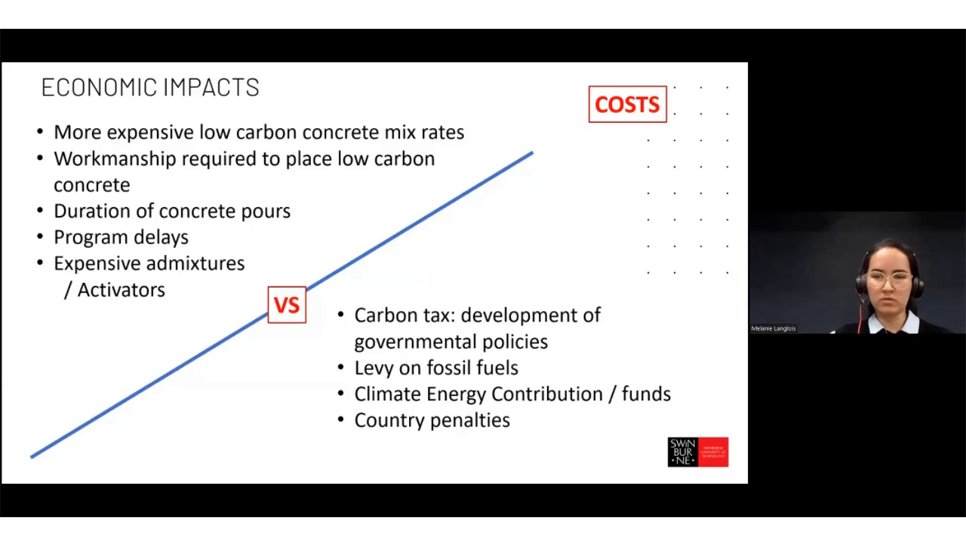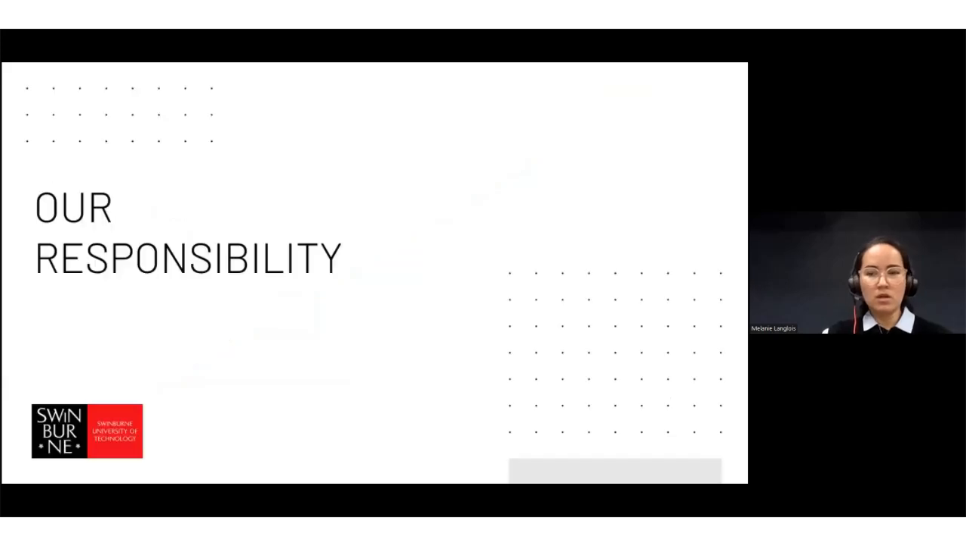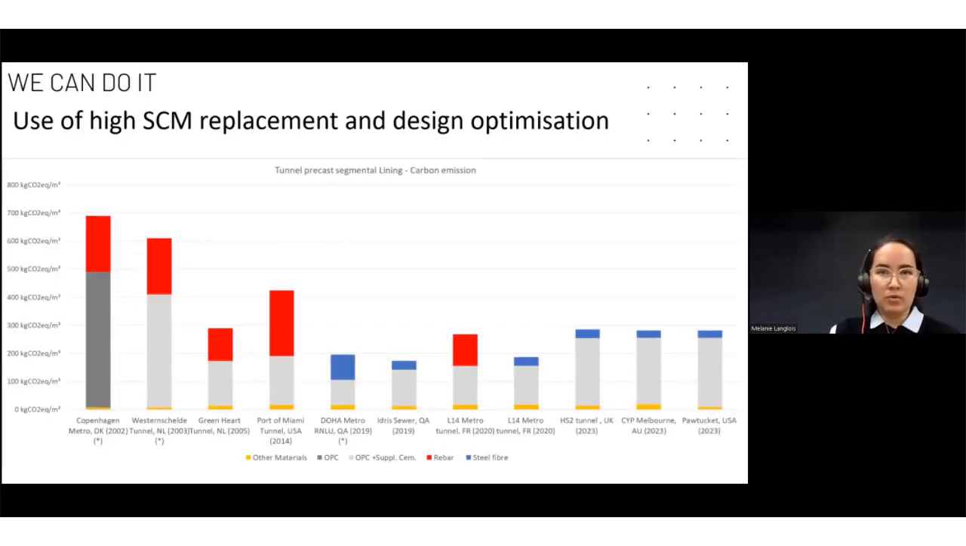And we have seen in this presentation that we can prevent an issue with using high SCM mixes. So it's our responsibility today to achieve net zero by 2050. I'm going to end my presentation with an example. These are CO2 emission factors on tunnel segments on the different tunnel projects from Bouygues Construction.